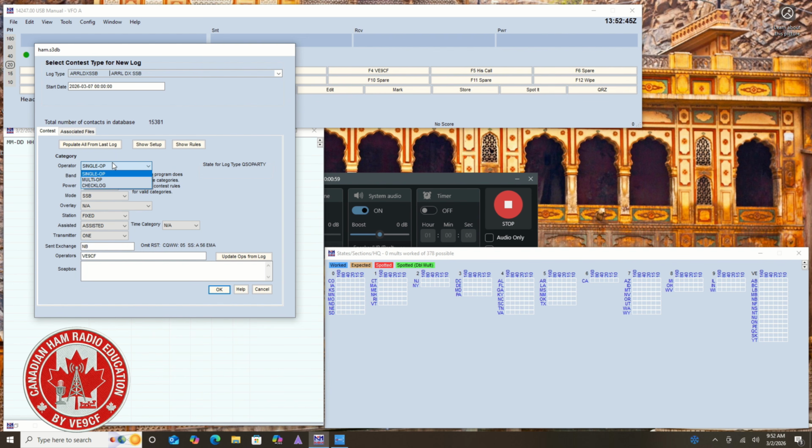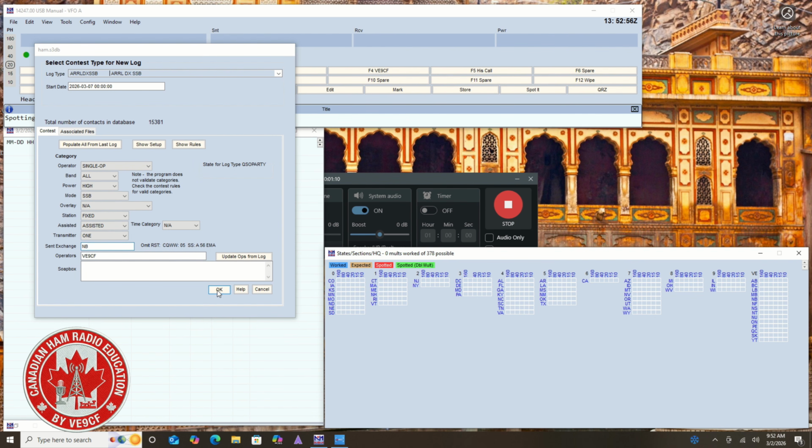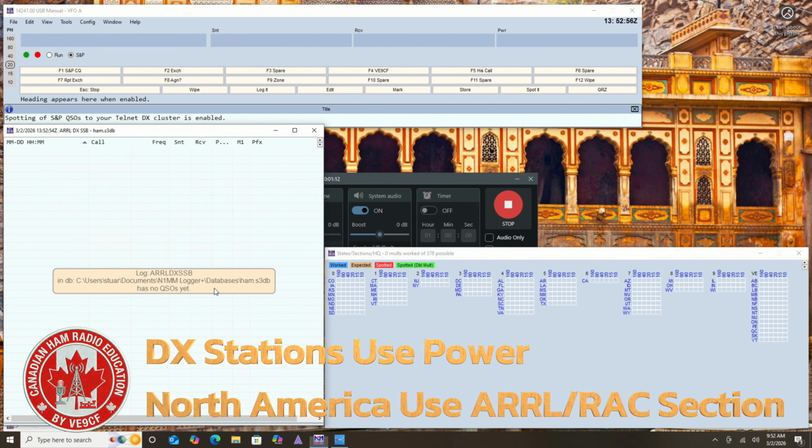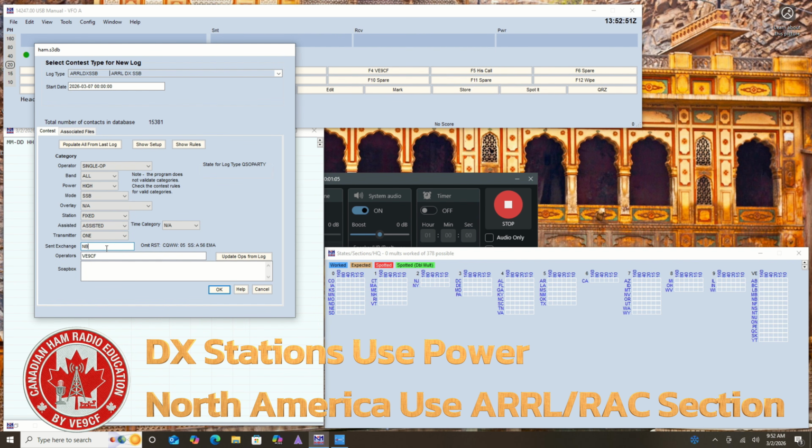ARRL DX SSB. Okay, it's going to come up and tell you what your settings are going to be. So I do believe, I need to verify this, but I do believe the exchange is going to be 5.9 and then your power. So I'll probably put 5.9, 600. I'll confirm that, but I do believe that's what I put in here. And am I running assisted or non-assisted?